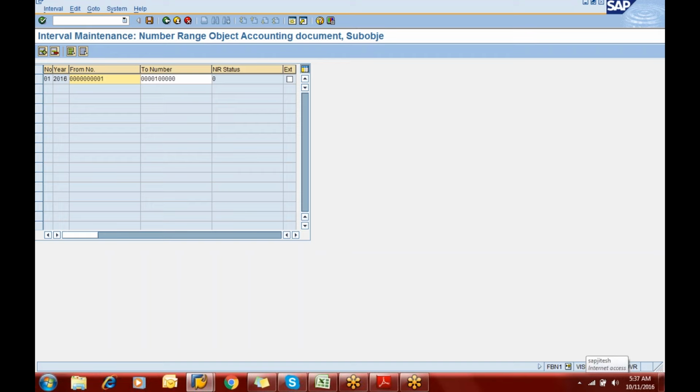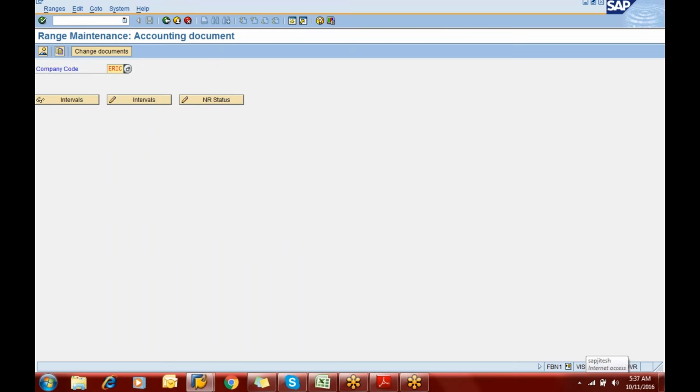So we have given the number as 01, then the year end interval. Going forward, any document that will be posted by us, the system will give the document number between this range, starting from 1, and the last would be 100,000.